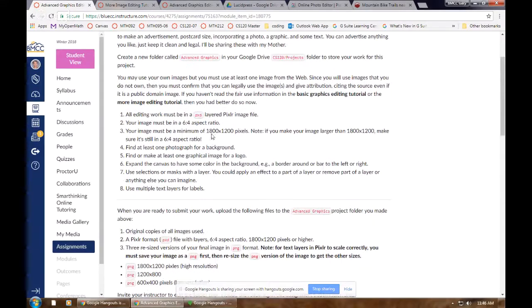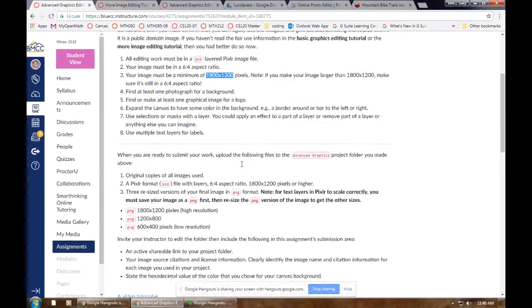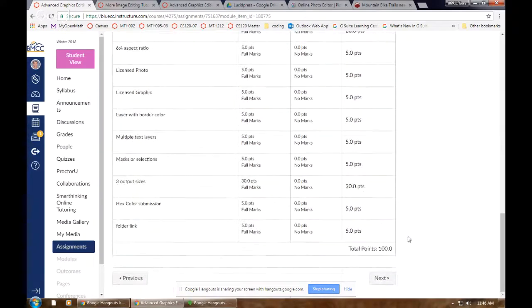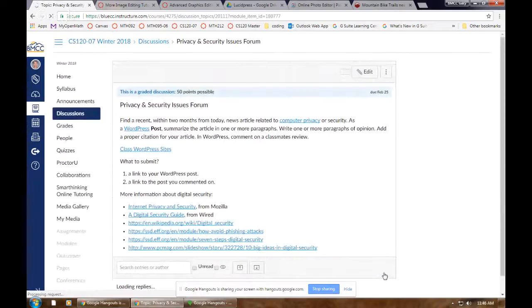So in this one, I'd recommend starting with something bigger than 1800 by 1200, and then you'll scale it down into PNG versions in each of these sizes. And there's a video tutorial here that goes over that. So I'm just going to play with a couple of things in a moment with the image stuff. Before that, let's take a look at the research.